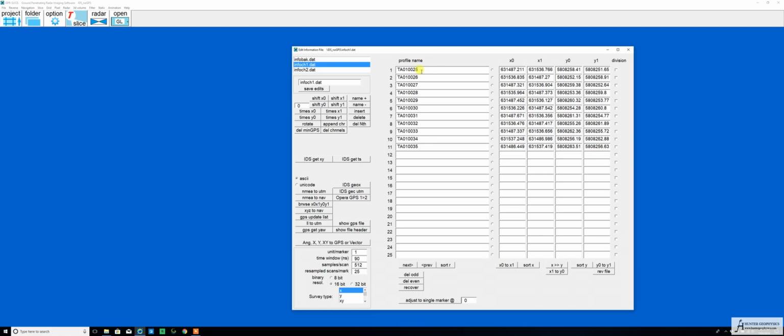But now the next thing that we need to do, and this is a very crucial, important step, is we need to actually add the file extensions back in. So you can just manually type this into GPR-SLICE and copy and paste it throughout the list. And then you press the Save Edits button. Done. As easy as that.